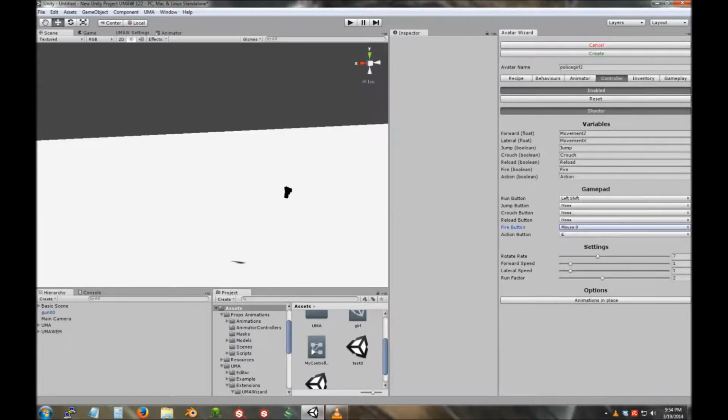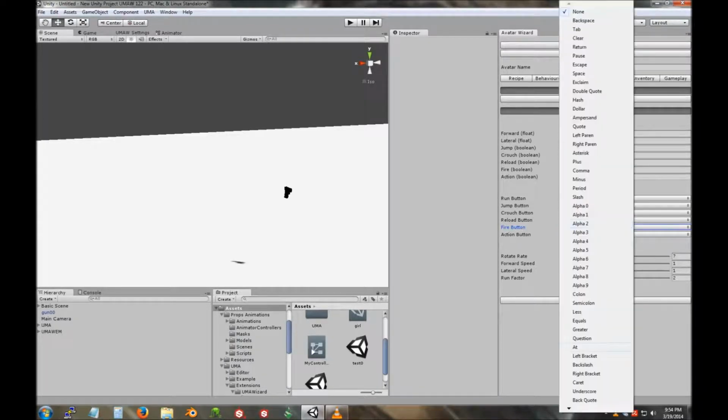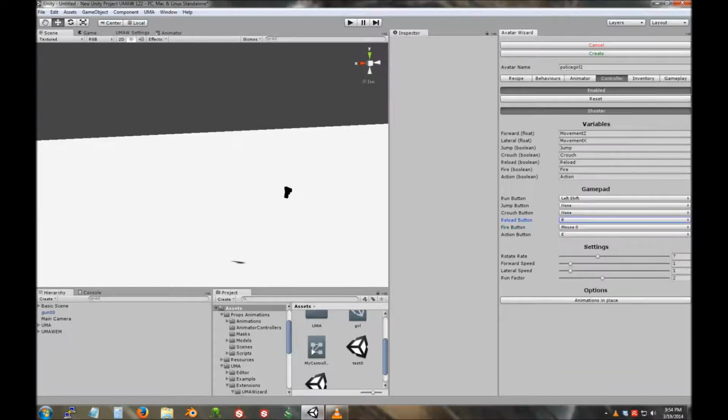My God, there it is. Mouse 0, and no jump, not crouch, reload. Let's go with the R. The settings here, of course, must match the ones you have in your controllers and in the other scripts. Well, let's leave the action button as E. We're actually not using it.